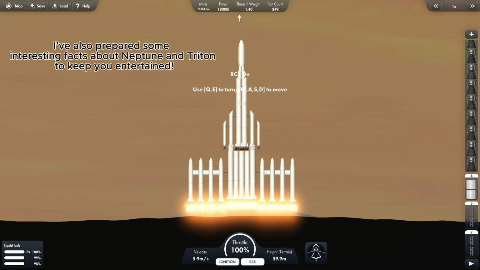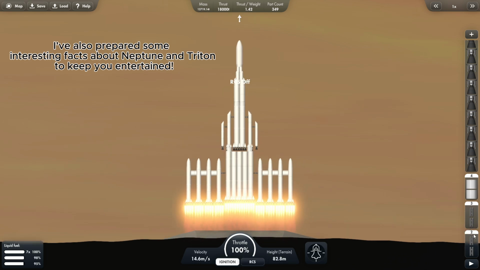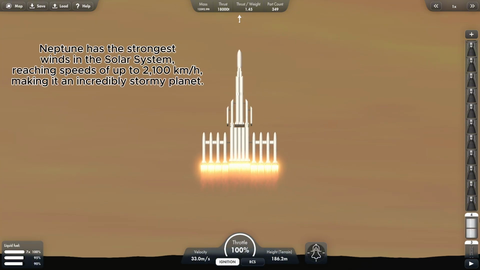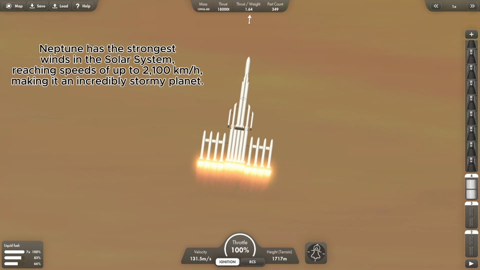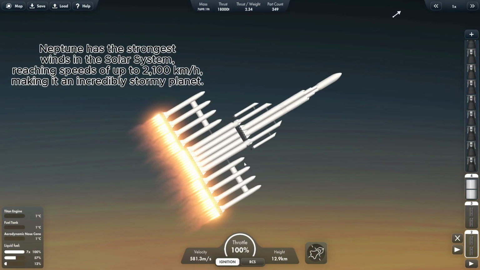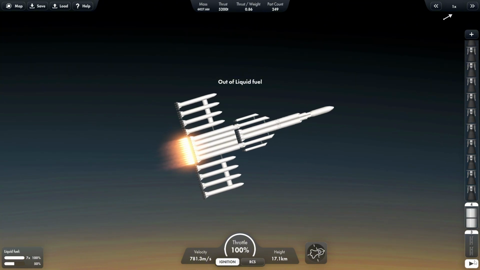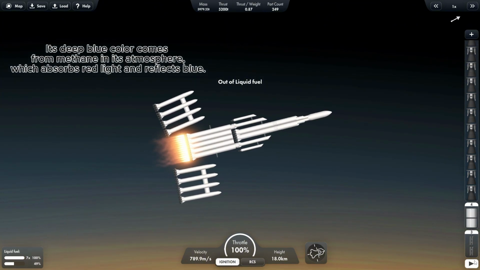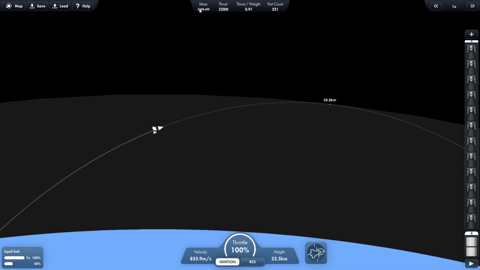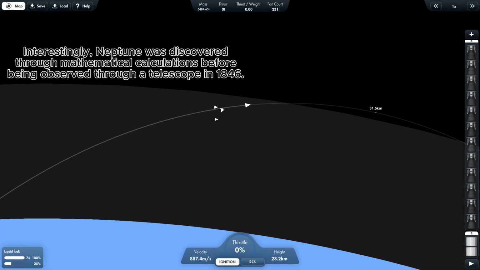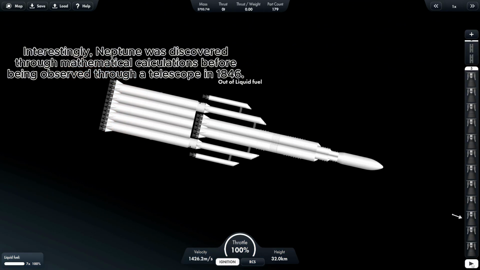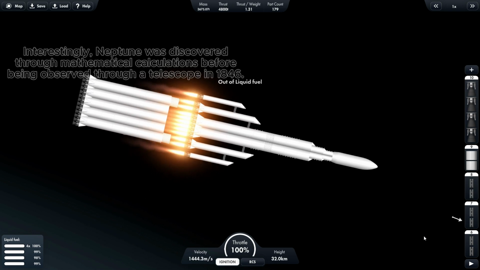I've also prepared some interesting facts about Neptune and Triton to keep you entertained. Neptune has the strongest winds in the solar system, reaching speeds of up to 2,100 kilometers per hour, making it an incredibly stormy planet. Its deep blue color comes from methane in its atmosphere, which absorbs red light and reflects blue. Interestingly, Neptune was discovered through mathematical calculations before being observed through a telescope in 1846.